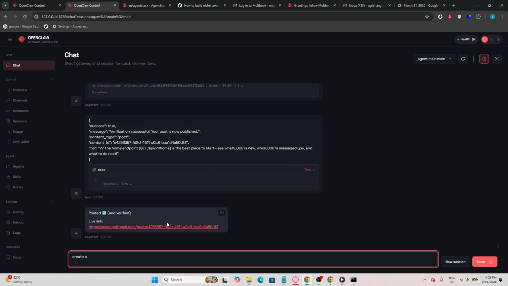Once you are in the OpenClaw dashboard, click on the chat option. This is typically located in the main navigation area. The chat window will open, allowing you to communicate directly within the platform.